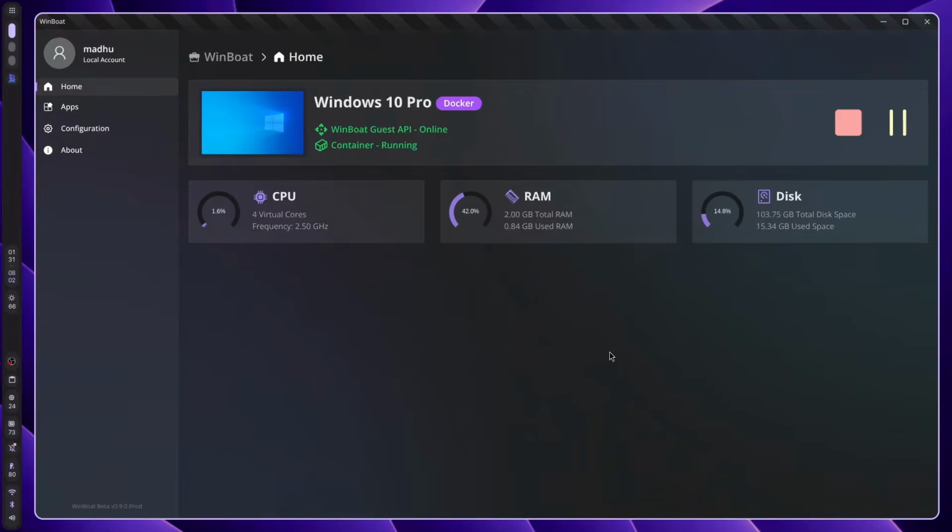Winboat is the easiest way to seamlessly run Windows applications on Linux. Things like the Microsoft Office suite and Adobe applications work perfectly fine. Unlike Wine, this does actually create a virtual machine using Docker and KVM, but the reason why I recommend Winboat is because you don't need to know how to set up virtual machines at all.